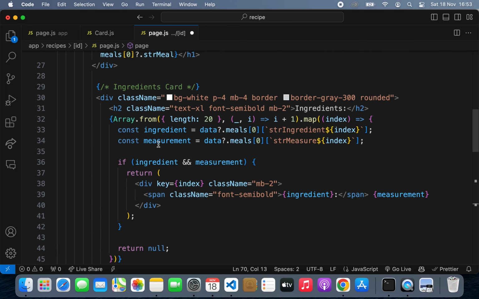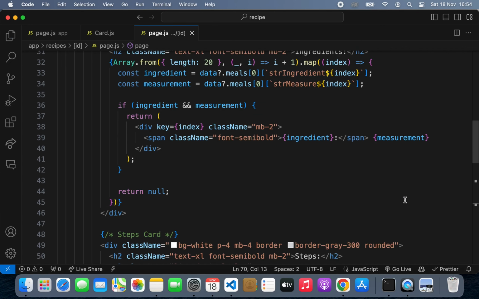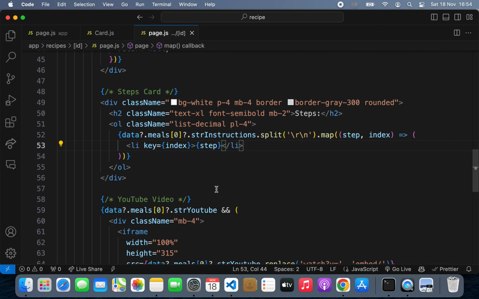Okay, so what we're doing with the ingredients, we're mapping through all the ingredients and putting them in a variable. We're mapping through all the measurements and putting them in a variable so that we can have headings. On the left side is going to say ingredient, on the right side is going to say measurement. For the steps, we're mapping through all the instructions, then we're splitting them so that we have a new line. At the end of each step, we're going to have a new line so that it's not just one paragraph, and then we're putting a number, then the step.